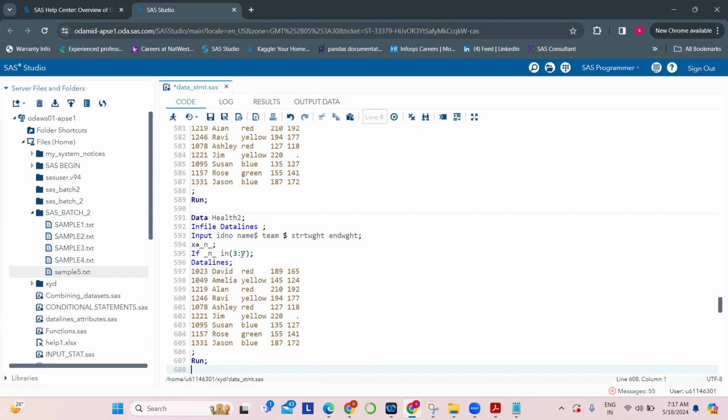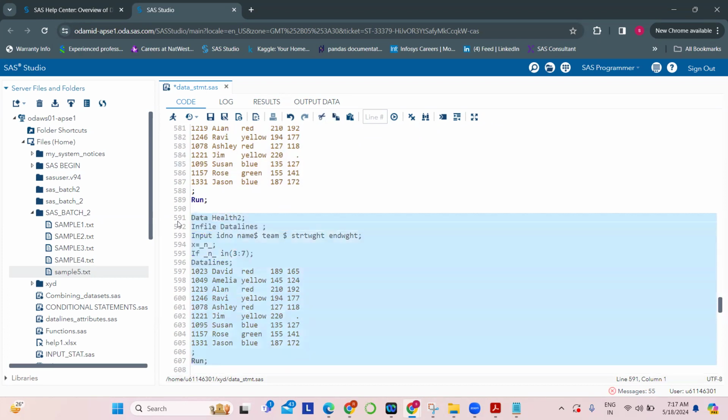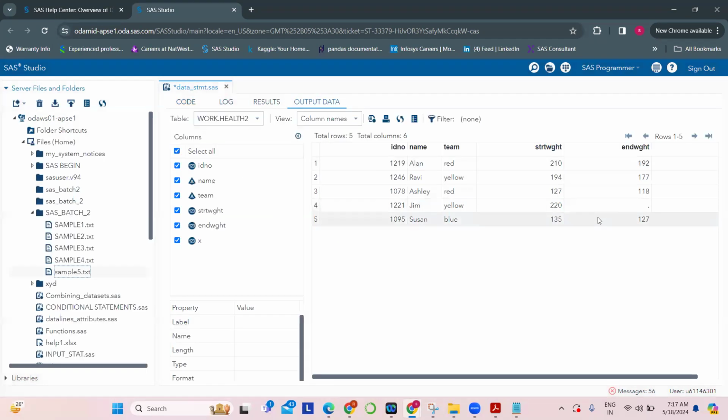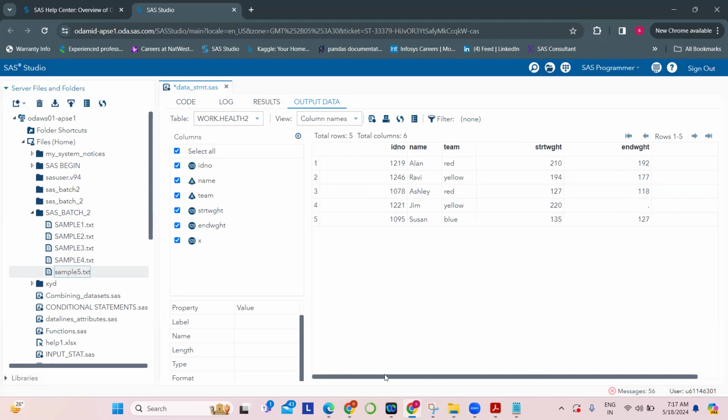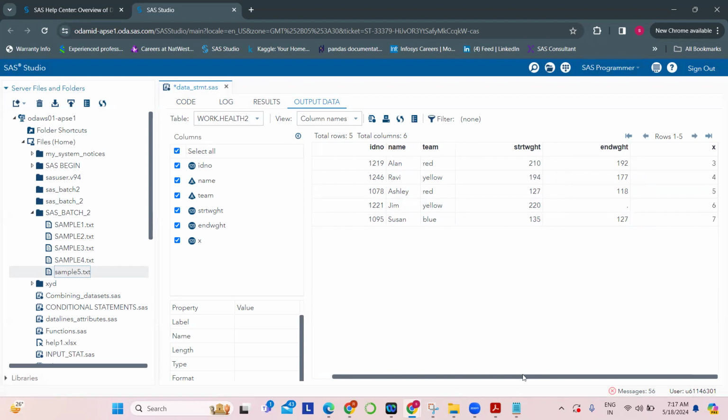Yeah. 3 colon 7. So which means that we are selecting the data, the 3rd one, and ending at the 7th one. 3, 4, 5, 6, 7. Yeah, 3 colon 7.